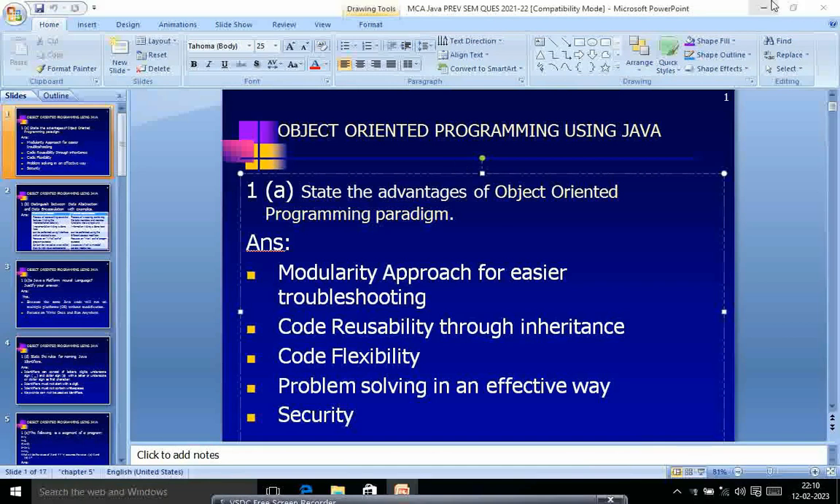In this video, I have discussed the BPUT MCA previous year semester question paper of Object-Oriented Programming using Java for the year 2021-22. Here I have discussed Part 1. Part 1 consists of 10 questions and each question carries 2 marks.